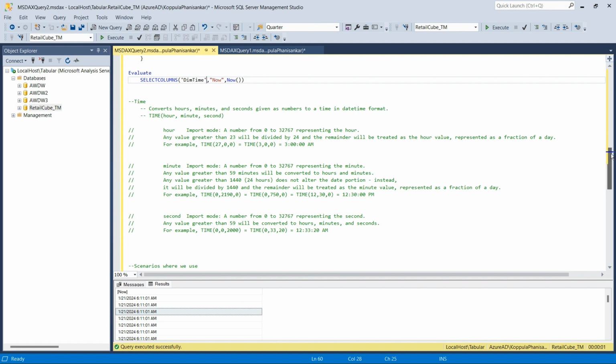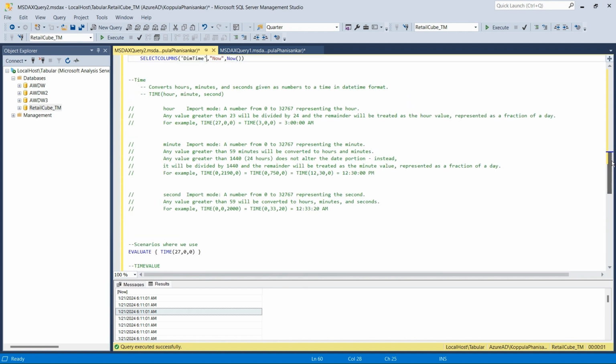Moving on, the next one is the time function. Basically, the time function returns the time format that you mention in the date, which returns hours, minutes, and seconds. The default syntax for the time function takes the hour, minute, and second. Usually the hour takes values from 0 to 23, that is the representation of the hour. So any value that you mention greater than 23 will be divided by 24, and then the remainder value will be treated as the hour value. So the fraction value will be converted to the hour value.